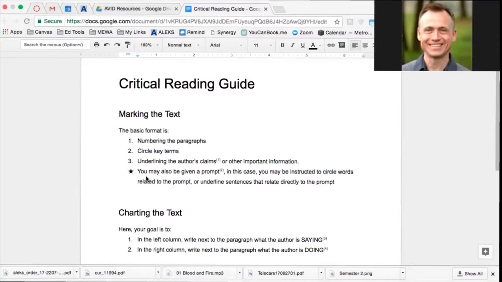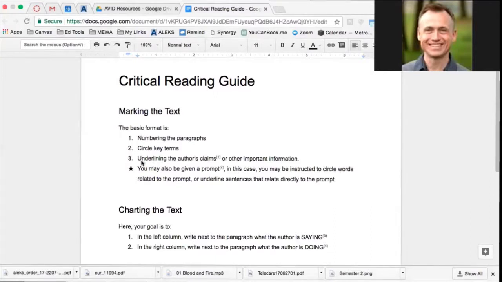Sometimes you might be given a prompt by your teacher. So when you're reading an article, your teacher might say, as you read, think about this question. And as you're going through circling and underlining, you might circle a key word in that prompt, and you might also underline anything that relates back to that prompt. So there might be a different way of doing it, but in general, the first three steps here are what you want to do.